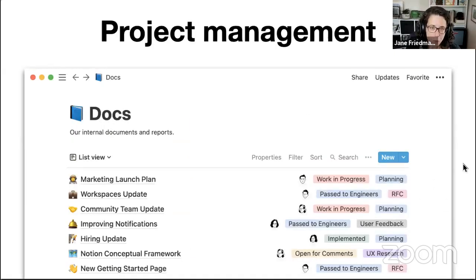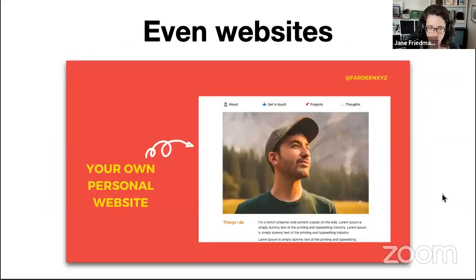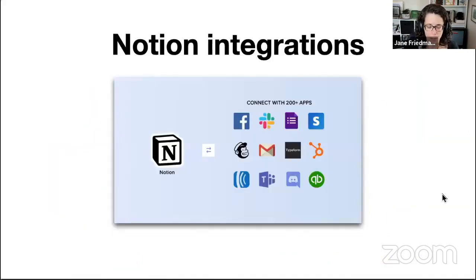It's also possible to use Notion for project management, although I don't know how much I could advocate using it as an alternative to something like Trello or Asana, which are like real workhorses of project management. But I think for more advanced users, I don't see any reason why it couldn't be used for that. And one reason why is because Notion supports spreadsheets and data entry, and it integrates really well with lots of other applications.